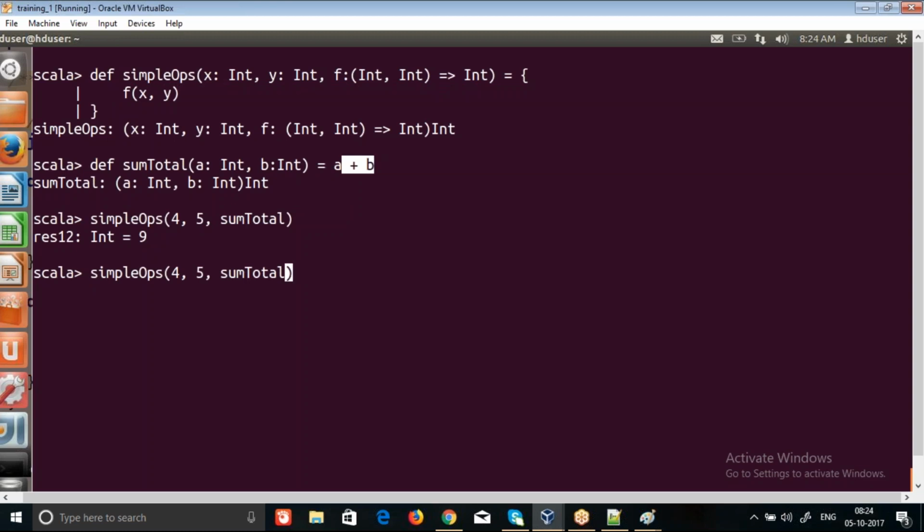Similarly, we know that we need not define this function. We can directly use the literal of the function, and I can just say that's fine. It will give the same result.